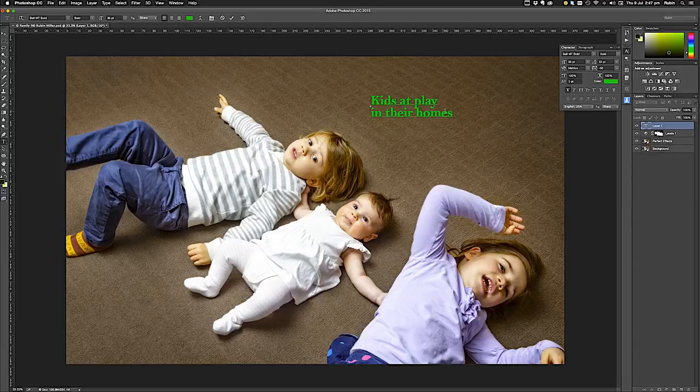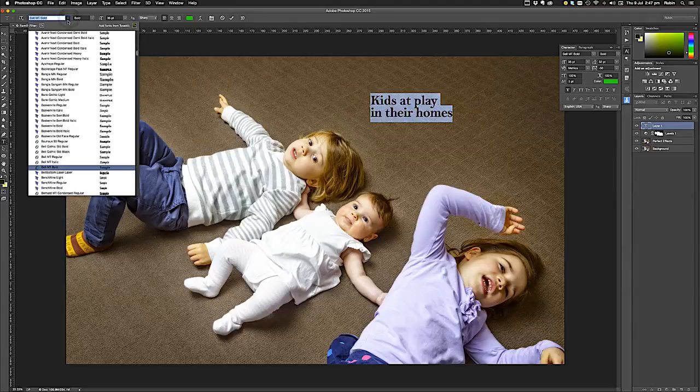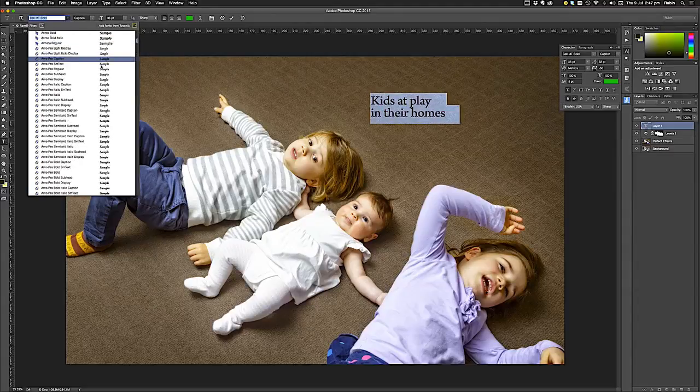Now to change anything, what you need to do is click and drag over the type, and then first of all you might want to change your font. All the typefaces that are in your computer will actually be shown in this list, and you'll see that as you move your pointer over the different typefaces, the type in your image will change to reflect the font that you've chosen.